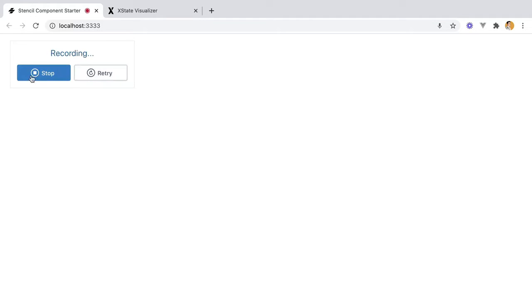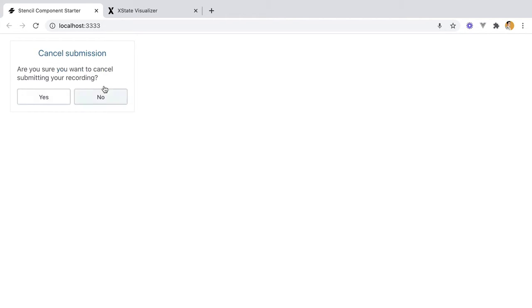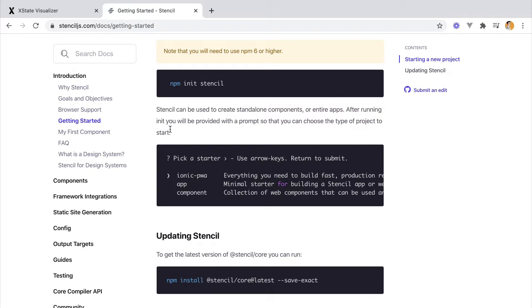In the previous screencasts, we've come up with a machine model for a voicemail component. In this video, we'll continue that work by creating a Stencil component and start implementing the machine model with XState. The first thing I'm going to do is to make sure that I have the latest version of Stencil.